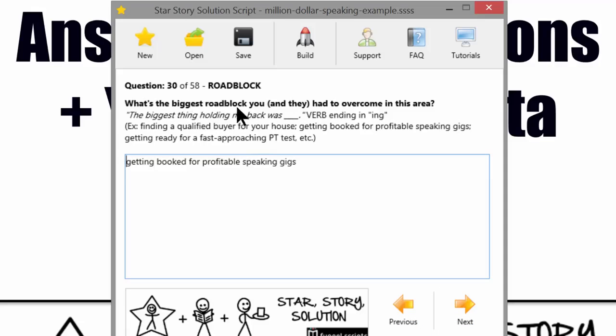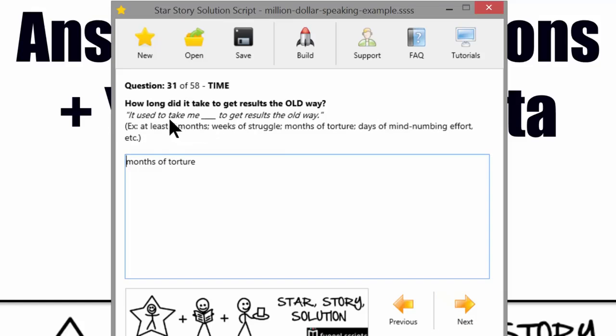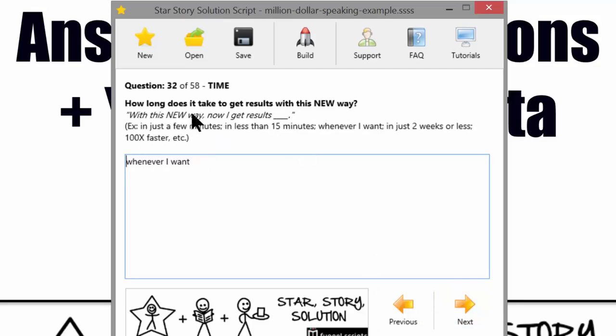Roadblock. What's the biggest roadblock you and they had to overcome in this area? So the biggest thing holding me back was, and in this case, it's a verb ending in ing, so getting booked for profitable speaking gigs. How long did it take you to get results the old way? Used to take me months of torture to get results the old way. How long does it take to get results with this new way? With this new way, now I get results whenever I want.